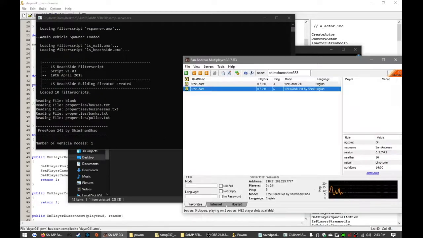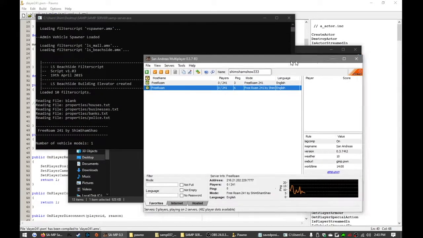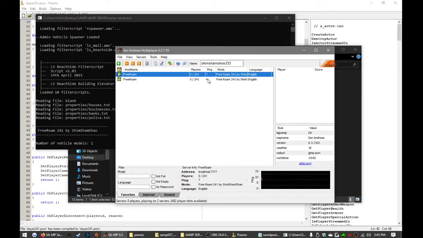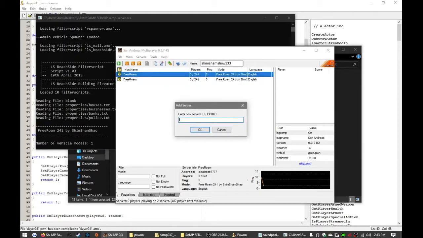Now you want to go to your San Andreas launcher. Any computer after like 2010 should be able to handle both of these at the same time. And what you do is you just add localhost, and then if it doesn't pop up, try this with the 7777 with this symbol here.